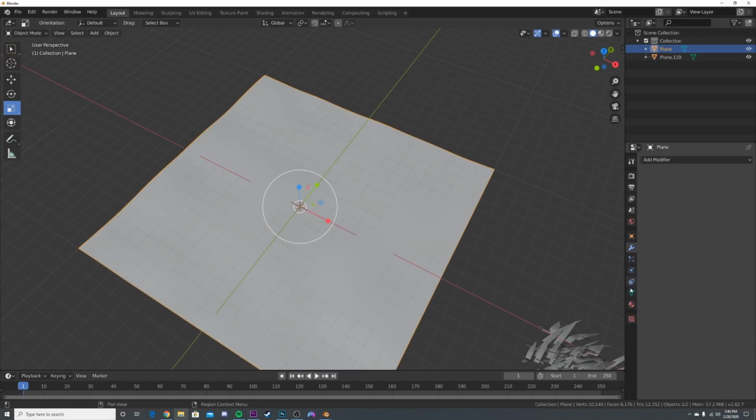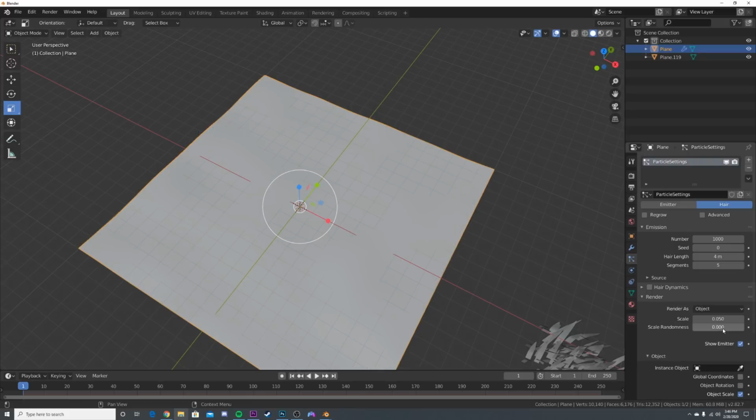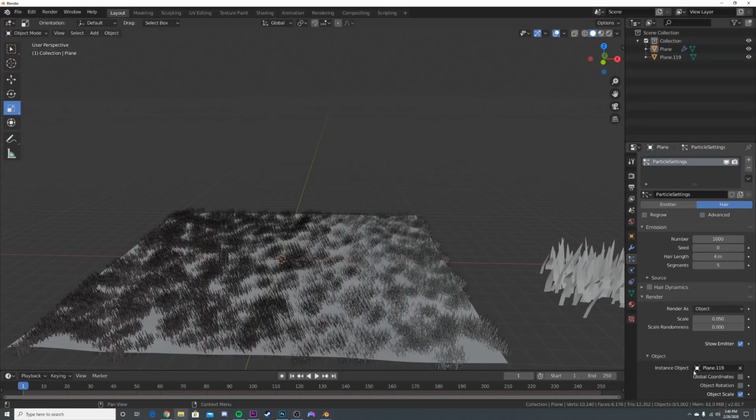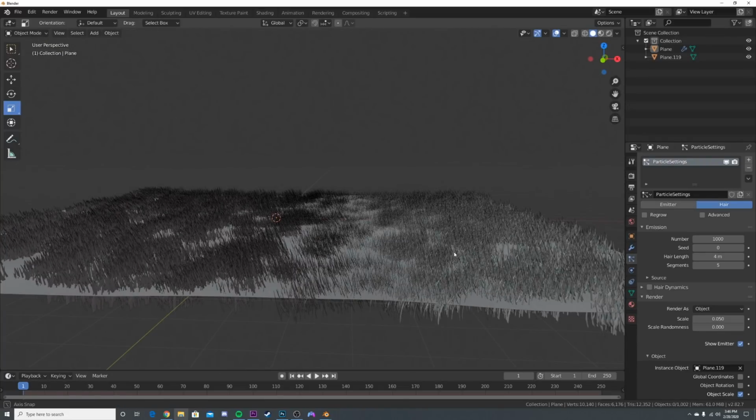Next thing I'm going to do is add this as a particle system to this. So let's go ahead and add a new particle system by clicking this, hitting the plus icon, clicking hair, right down here on render, go from path to object, instance to plane. Instance object, we'll do plane 119, and now we have this fun grass going on.